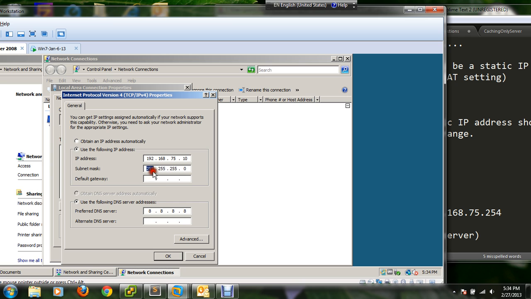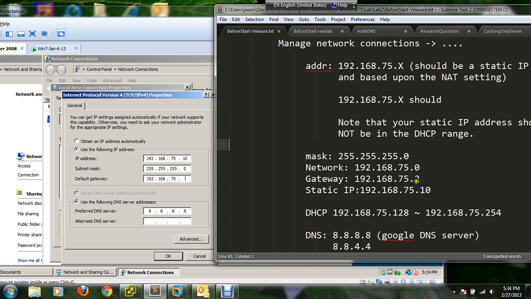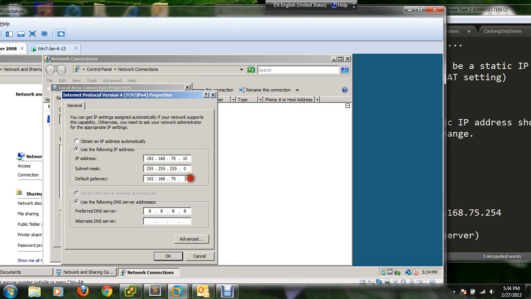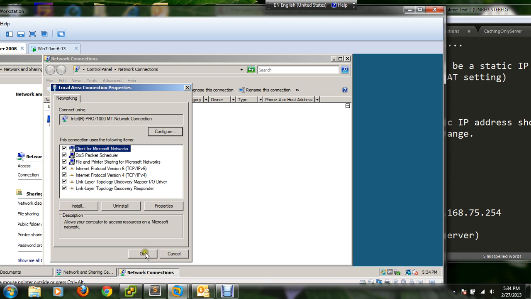And my subnet mask is 255.255.255.0, class C, the default. The default gateway is 192.168.75.2. So I'm going to save it and click OK.